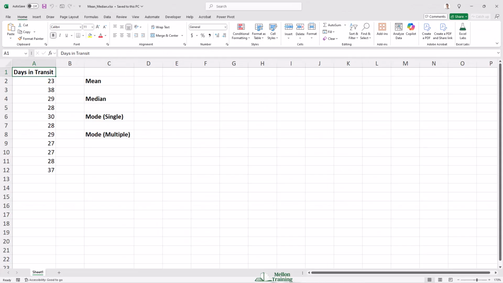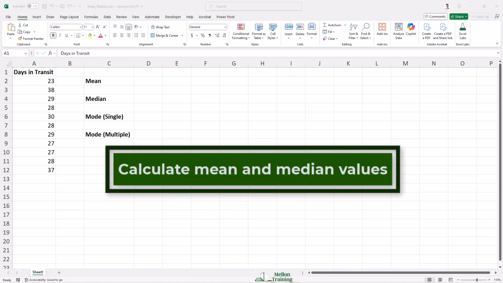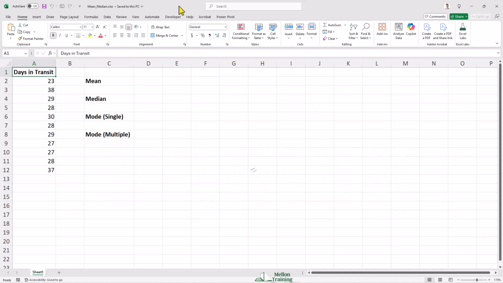Microsoft Excel is an important tool for data analysis. It helps companies accurately assess situations and make better business decisions. In this video, we will learn some of the foundational concepts such as mean and median values. So, let's dive in.